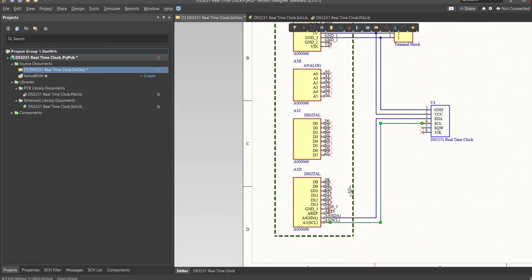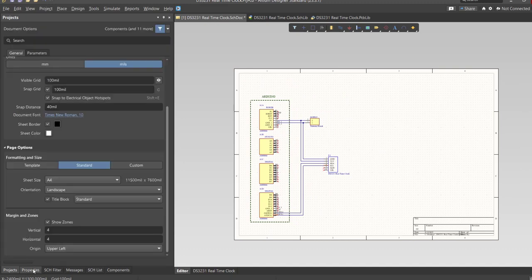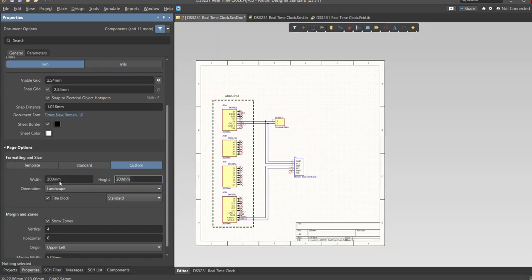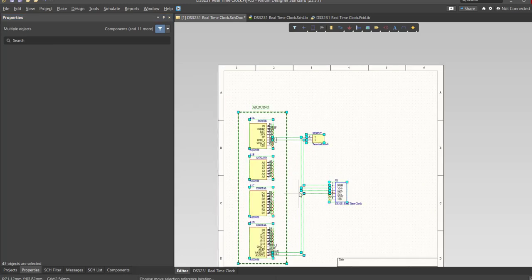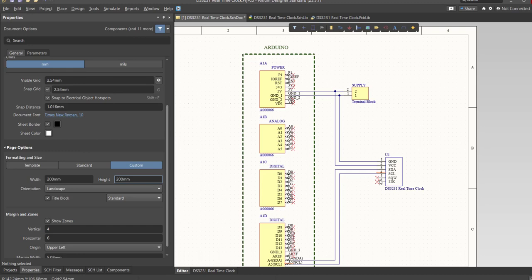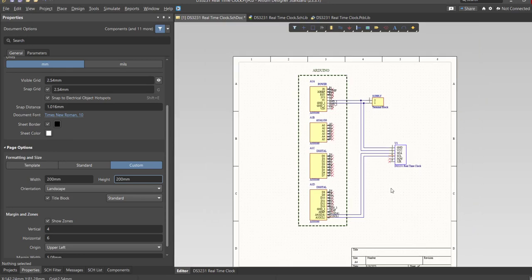Now we're going to edit the size of our schematic sheet. Just go to Properties panel, change the units to mm, and click on Custom. Now this is where you can set the width and the height of the schematic sheet. So, this is the finished schematic, and before we go to the placement, make sure to always perform validation.